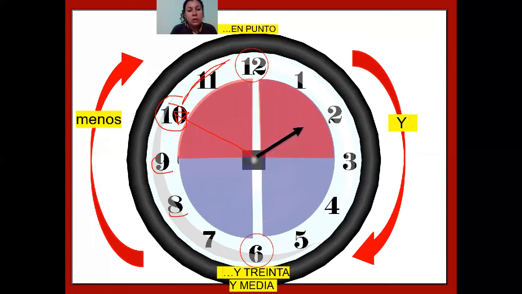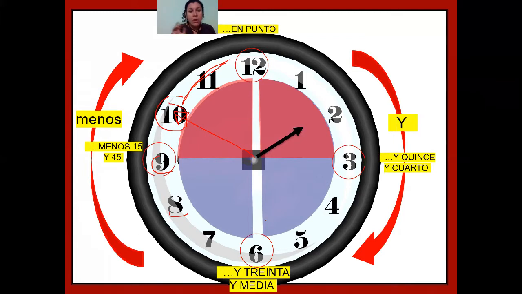We also divide the clock in quarters. And then here on the number 3, we have 15 minutes, but we also have a quarter. So, we say y quince or y cuarto. And on the other quarter, we say menos quince or y cuarenta y cinco. So, we have menos because we're counting this way until the next hour, or y quince because we come in that direction, okay? Muy bien. And that's it for now in terms of how we express the time.